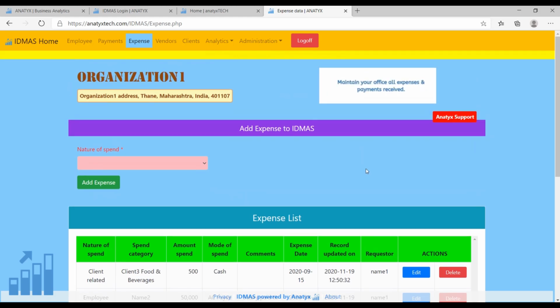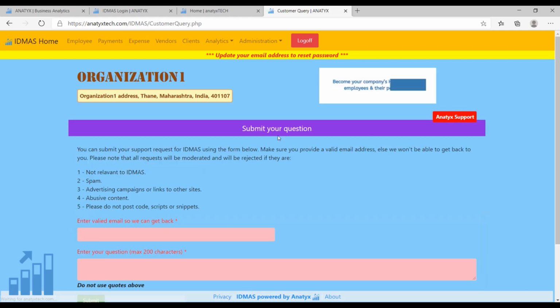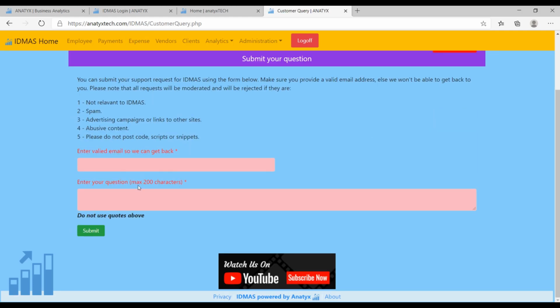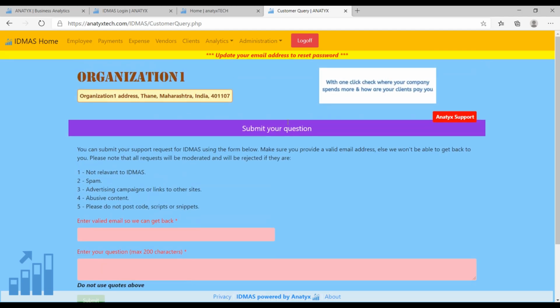So guys, that is how you use IDMAS. And in case, again, you have any technical issues or any questions, click on Anatyx support. Put in your email address, a relevant email address, and also your question in not more than 200 characters, and then click on submit and we will get back to you at the earliest.